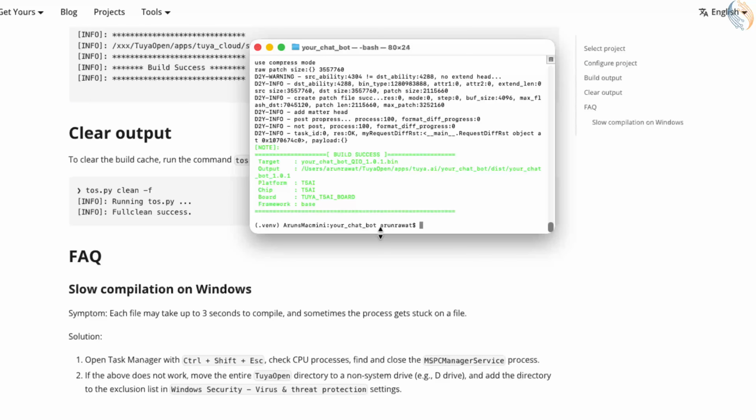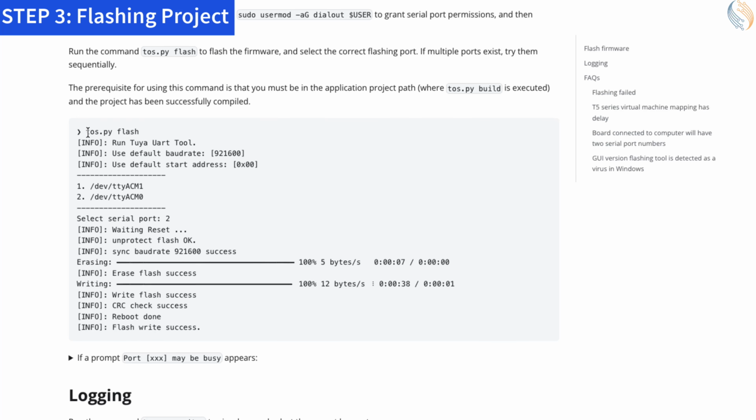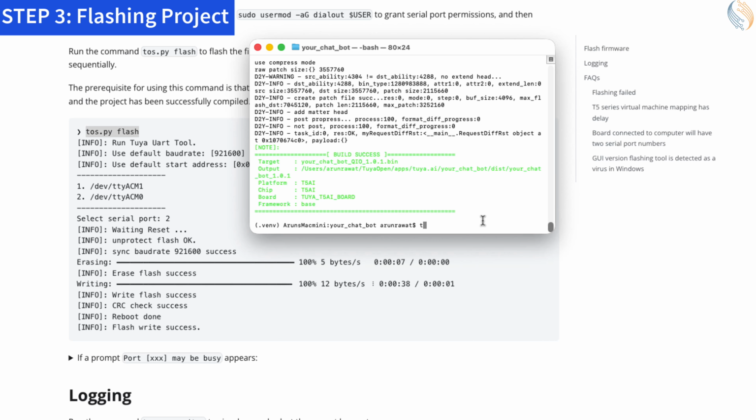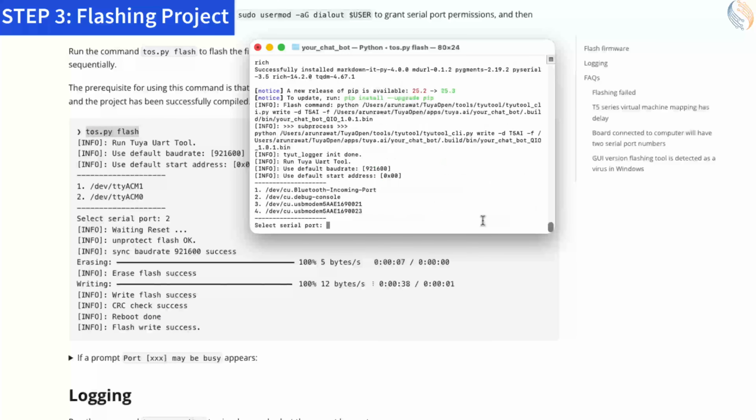Now we will flash this project to the board. This is the final step before testing the chatbot. We can use the command tos.py flash for this. It automatically detects connected devices. Once entered, we will be provided with the serial ports where the device is connected. Choose the port that belongs to your T5-AI board.